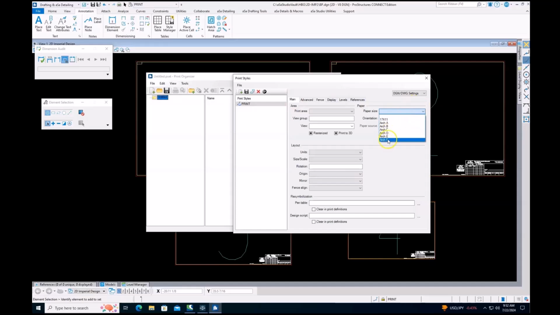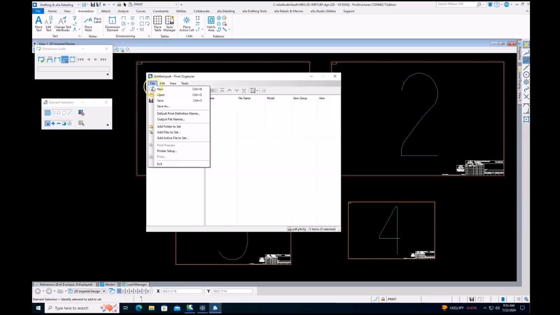Set our paper size. ArcD is going to be, at least for the example, what we're using. We're going to set our size scale to maximize. And then we are going to save and close this dialog. Now we go to the main Print Organizer window.